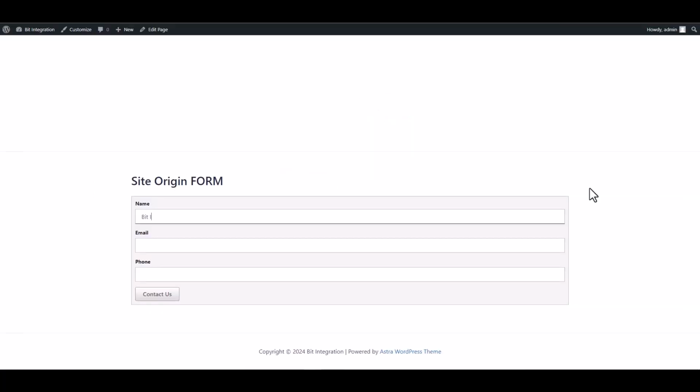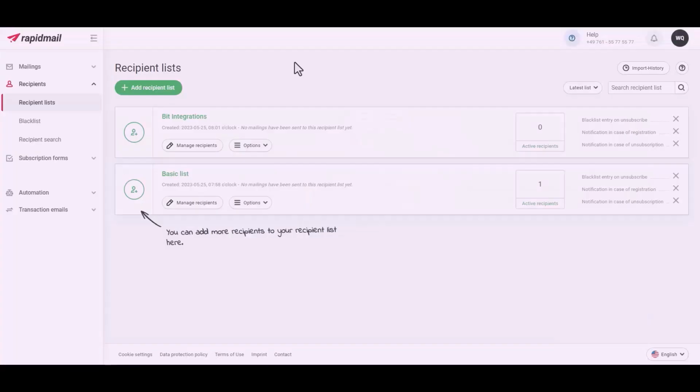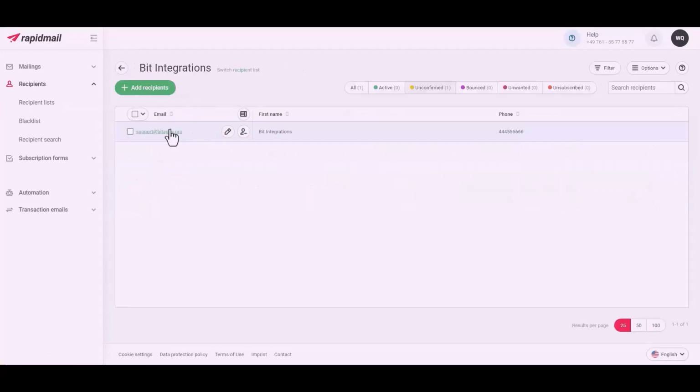Let's submit a form. Submit the form. Now also check your Rapid Mail recipient. Here is the data that came into Rapid Mail through the integration.